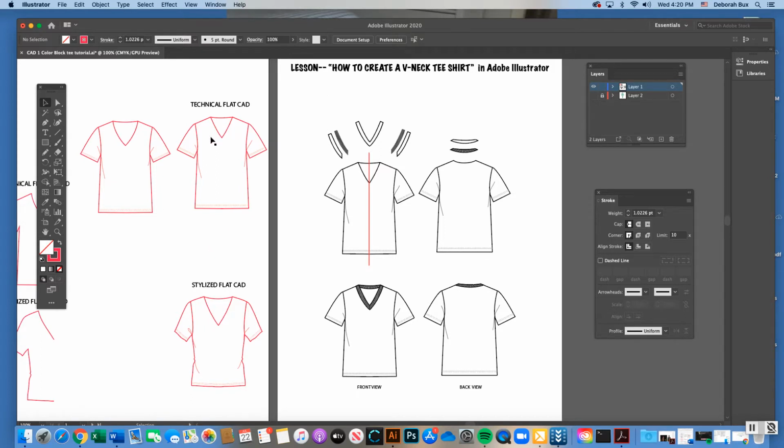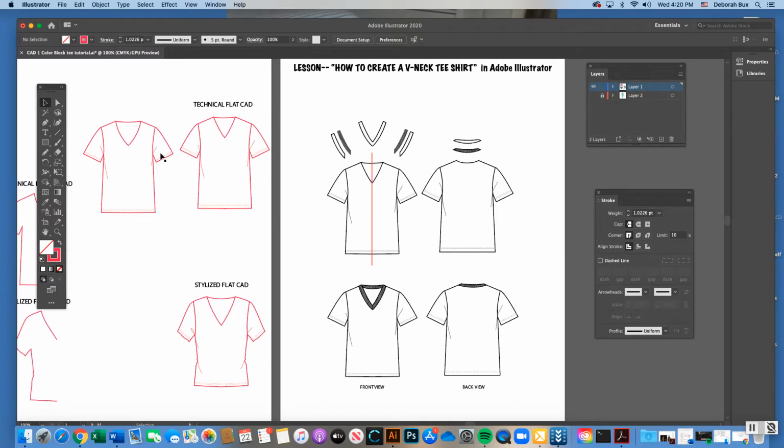So whether you did the technical flat CAD version or the stylized flat CAD version, either way the same method works. So just follow these steps along and you will finish the V-neck t-shirt with the rib neck collar.